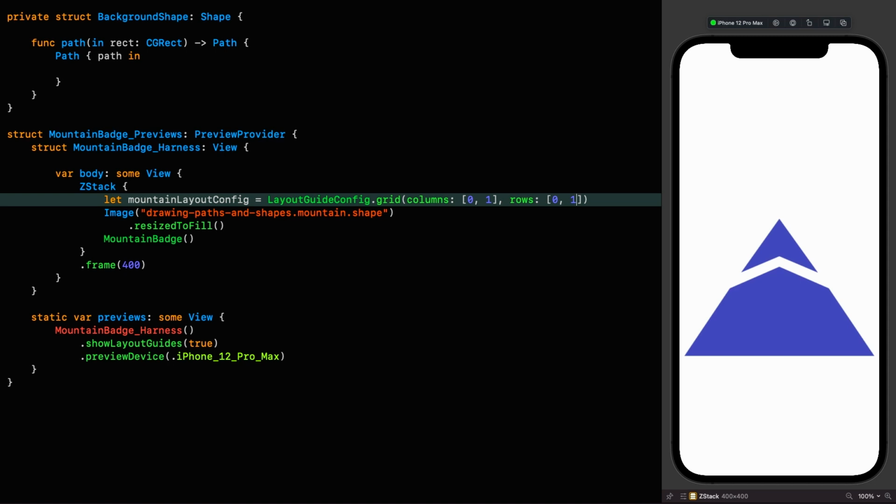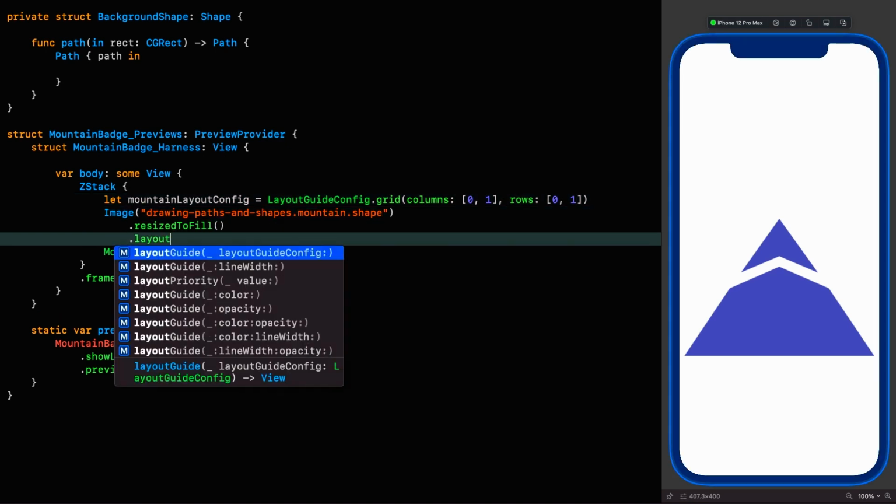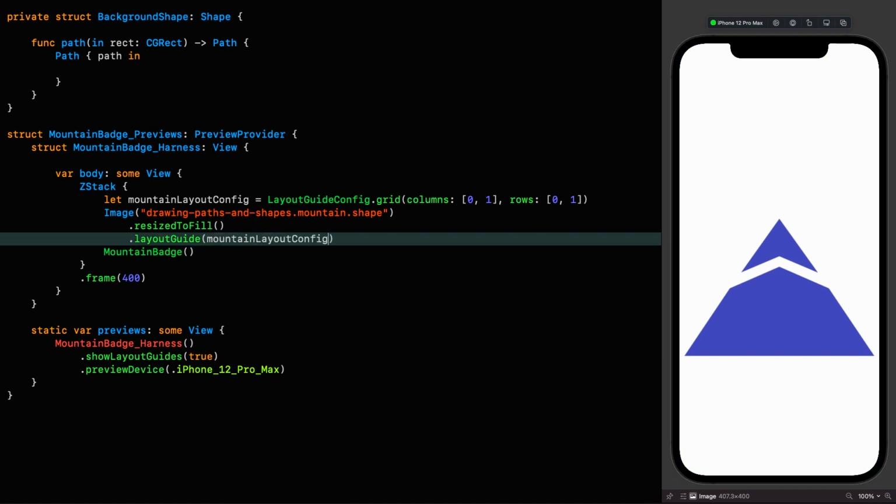To make things even more ridiculously easy for us, we're going to apply this config as an overlay on this image, which will allow us to line up the columns and rows to the points of interest in the thing we're trying to recreate. To do that, I say layoutGuide and pass in the mountainLayoutConfig. And because I've set showLayoutGuides to true, we can immediately see the layout guide. It's that very faint border around the image.